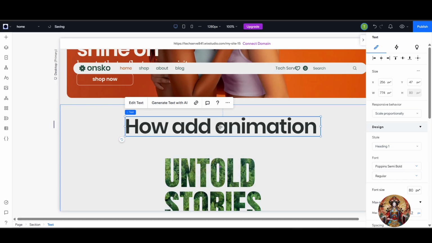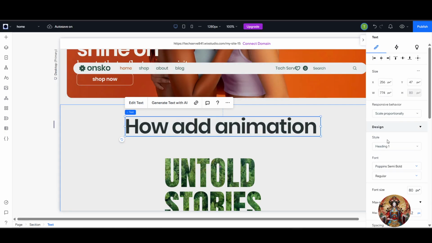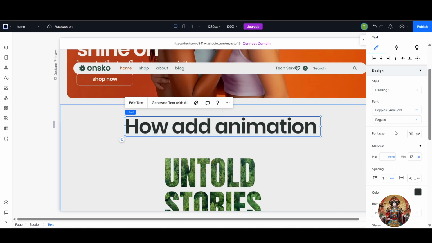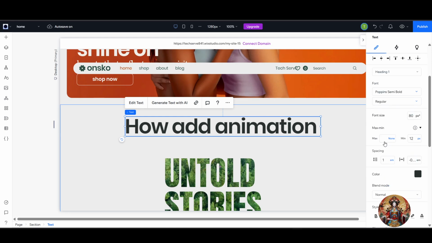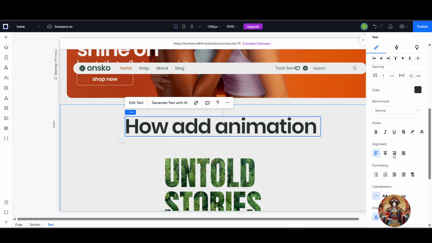Now just simply click on it over here, and whenever you click on the text, something will appear on the right side. From here you can manage your text, you can add a style, you can give a font. Right now I am using Poppins semi bold. If you scroll down a little bit, you will get a lot of options to customize over here. So that's why I choose Wix Studio.